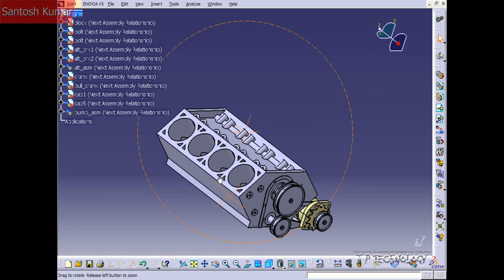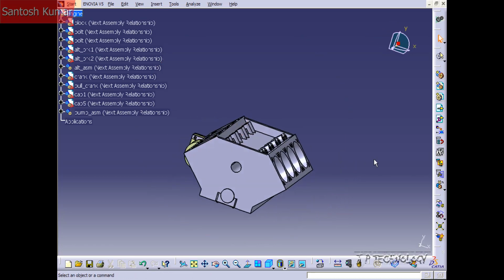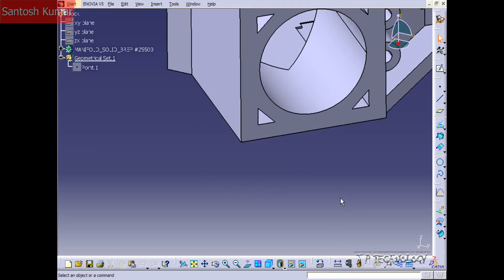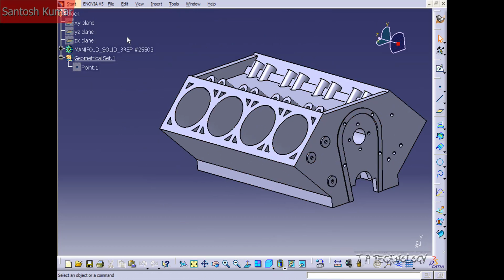So to put in a center line, you have to figure out which component you're going to use for your axis. In this case, we're going to be using the engine block. So we're going to put a center line axis down the engine block through the circle there. What you're going to have to do is right click and open it in a new window. Now when you open it in a new window, make sure that you're in the generative shape design.